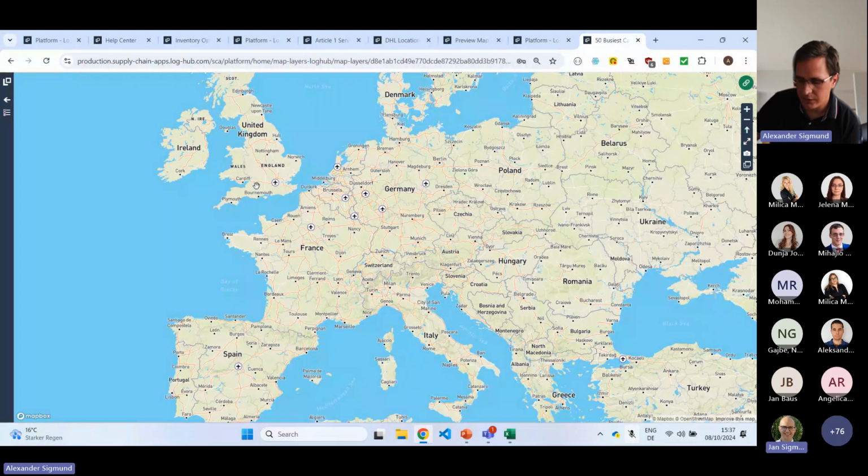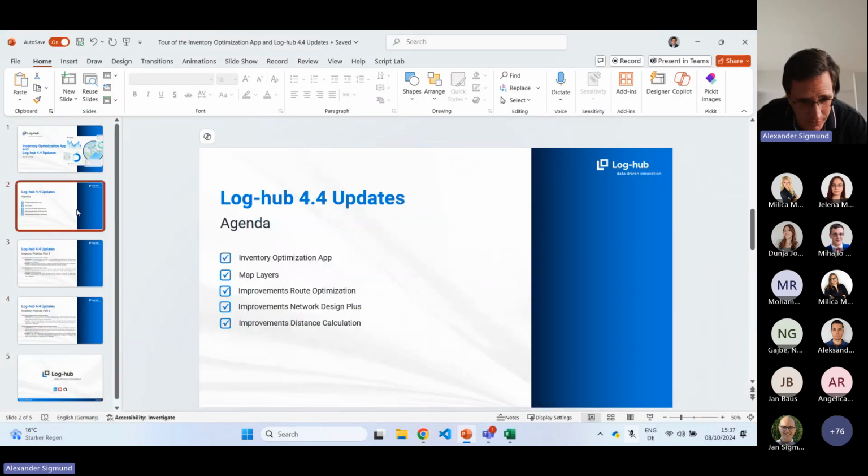Yes, but that's good. Jan, otherwise just interrupt me later on. Then I cover the other 3 topics that are still open. Let's take a quick look back at the agenda. We covered the inventory optimization app and the map layers. And now I want to show you some improvements in the route optimization. I wrote here specific route optimization because it's in the Milkrun Optimization Plus and also in the transport optimization.